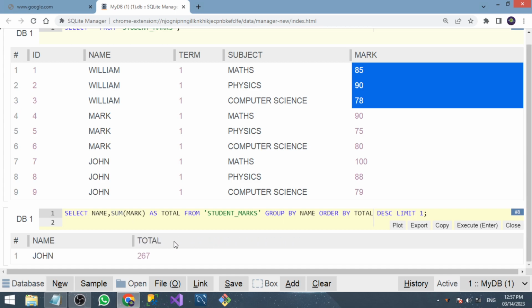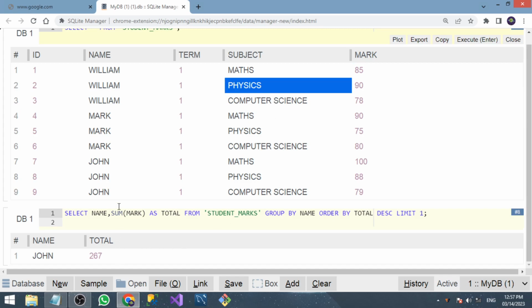John is the top student and he has more marks. He got more marks compared to William and Mark. So this is how we can find the top student. And we can group the students and calculate the marks to find the top students actually.